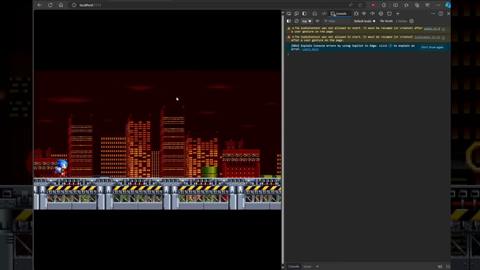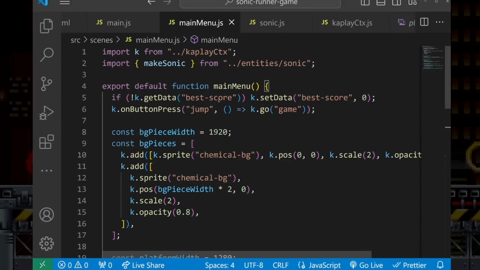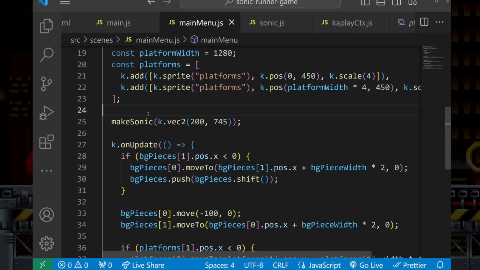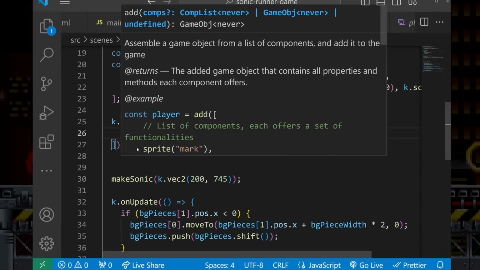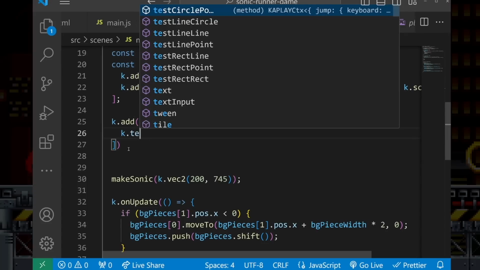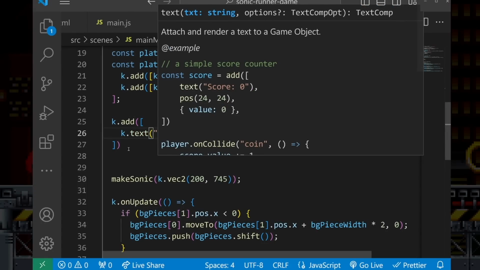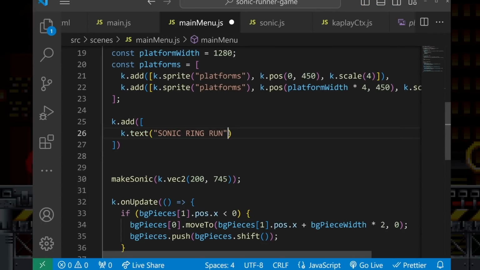Now we need to add a bit of text, and then we're ready to actually tackle the meat of the game. Okay, so what we're going to do here is right before calling Sonic, let's create a game object with the sole purpose of displaying text. So yeah, in Kaplay, even if you want to just display text, you need to create a game object and then use the text component. And then here, I'm going to call it Sonic Ring Run.